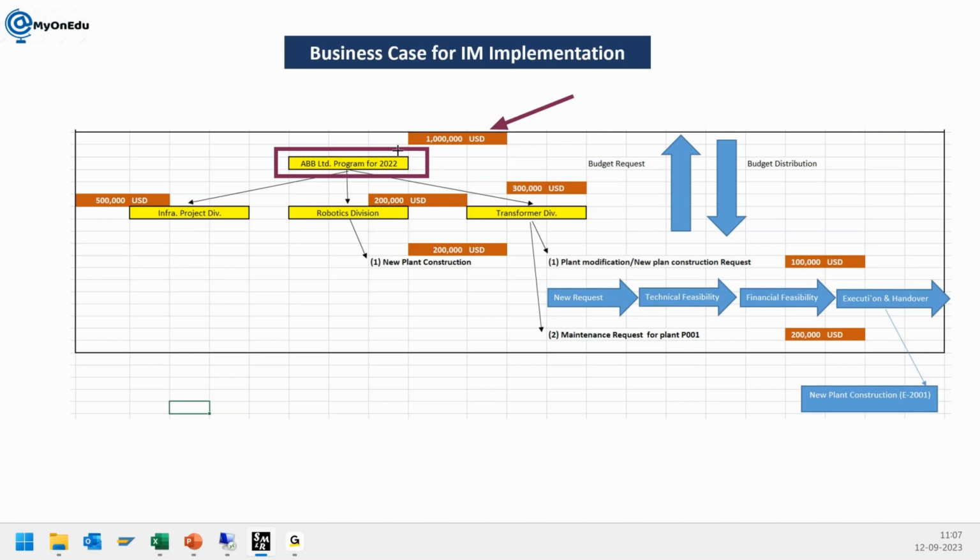So you can see ABB Limited, for example, has three different divisions: infra project division, robotics division, and the transformer division. So what we did is we created three subheads here, and each subhead has a certain amount. This amount is, we can say, our budget. How are we driving the budget? For driving the budget values, either we did some cost planning earlier.